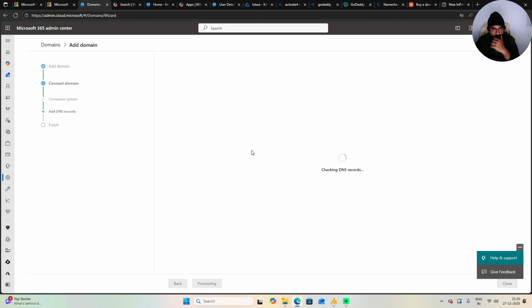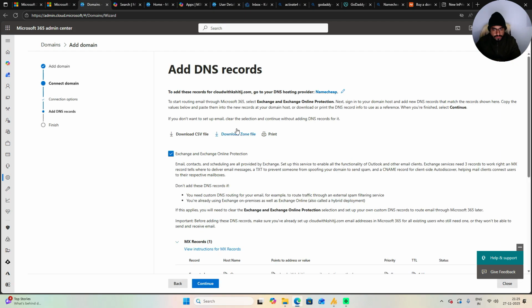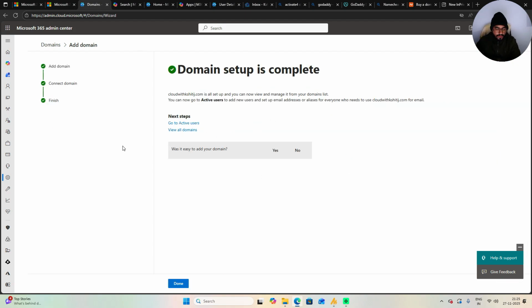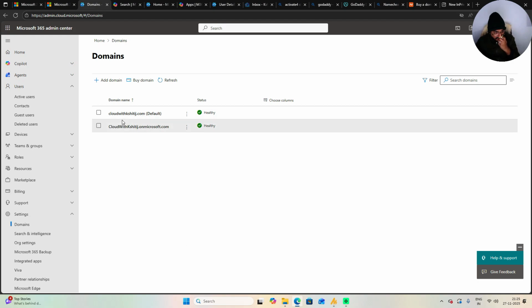After you click continue, it will give you a page to log in on the Namecheap server, and you can do that. After this is done, click on done here. After it is done, your domain will be added here.